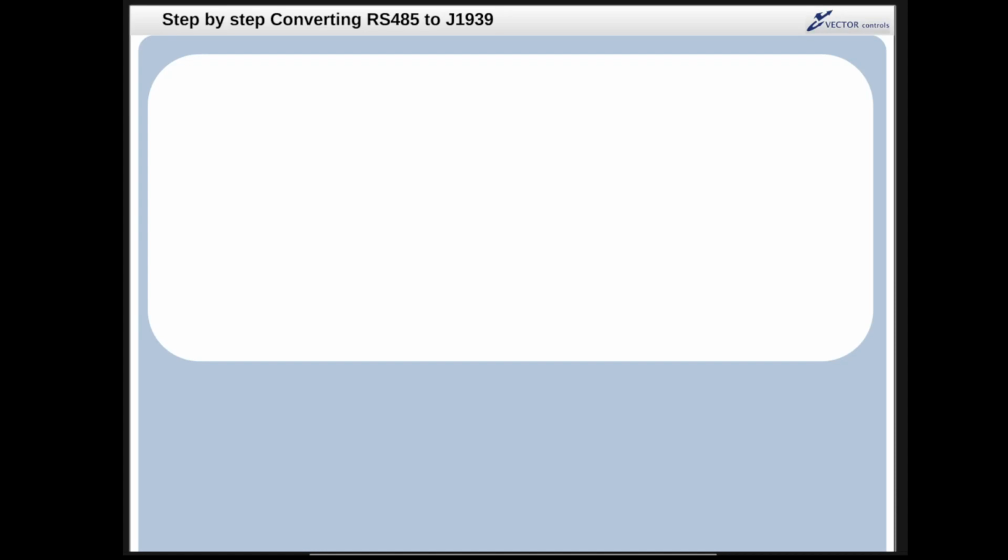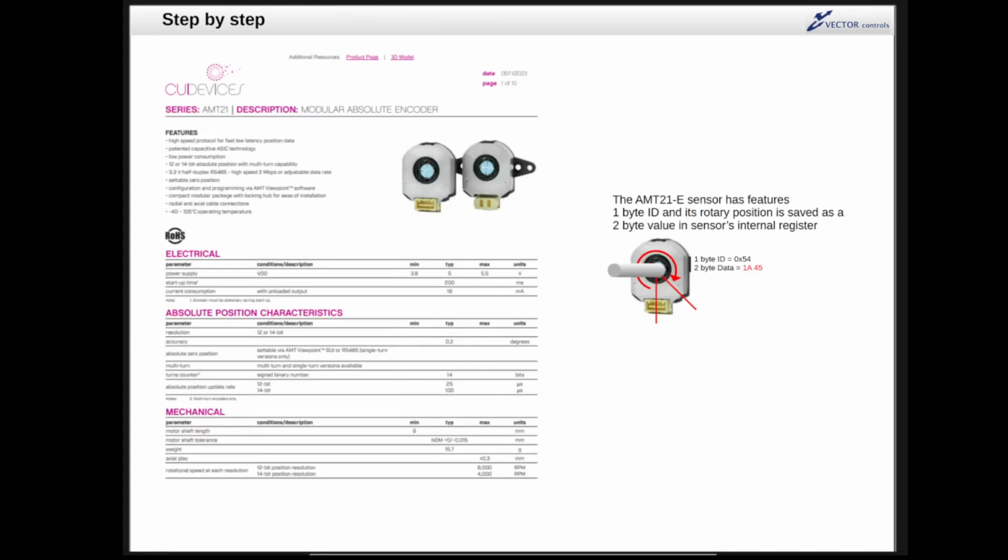All right, so I'm going to explain step by step the process of converting an RS485 signal into J1939 and vice versa. All right, the problem. We have a network that uses J1939, and we want to integrate these rotary sensors, these rotary encoders that only talk in RS485. So we're using these AMT21 version E.